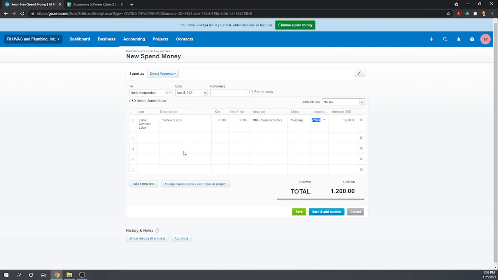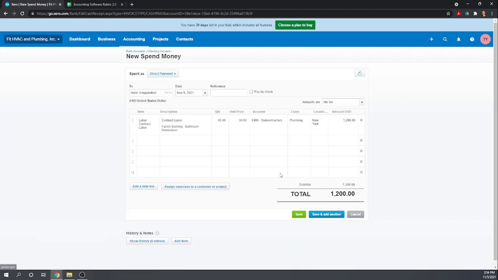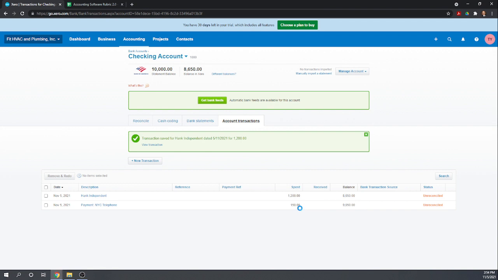Now, with the project accounting, it's important we come down here and assign it to a project. So let's find our project. I think it was called bathroom renovation. There we go, bathroom renovation for Family Bowling. Very good. We're going to assign that contract labor to that project. Hit OK. Excellent. Look at that. Very cool. And now we can hit save, and we've recorded a payment out of our checking account for contract labor.